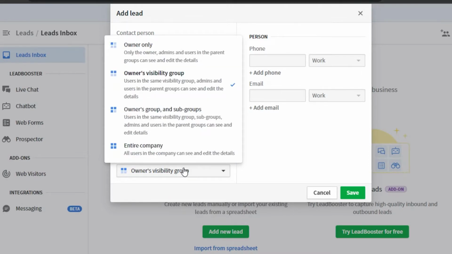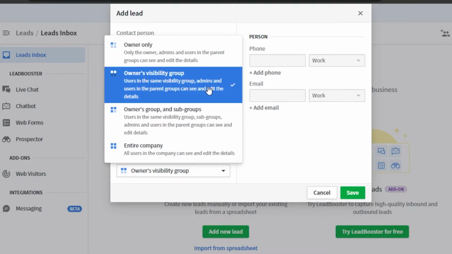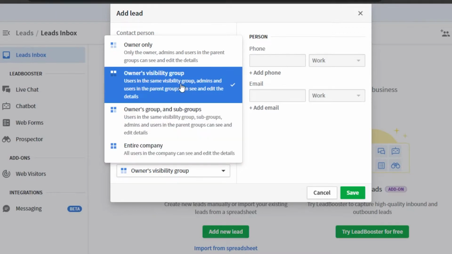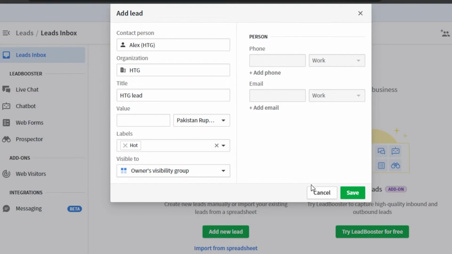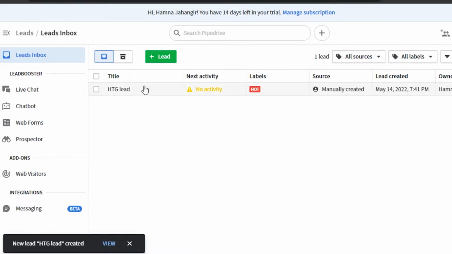Visibility simply means that I can keep it to the owner, or maybe to a group, subgroups, or the entire company. So let's say this lead does not involve the entire company. I can just keep it visible to our salesperson. So I'm just going to click on save, and you can see we have our new lead created, and this way I can create as many leads as I want to.